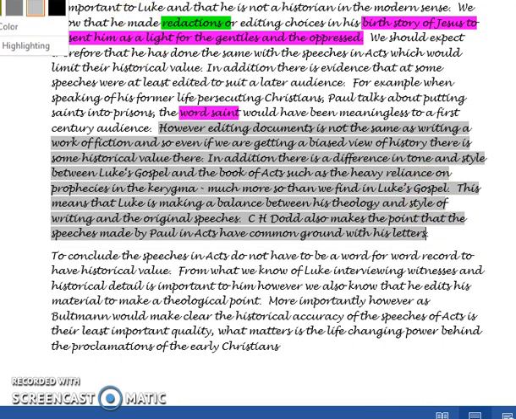And also, there is a slight difference in tone between Luke's Gospel and the speeches of Acts. So in the speeches in Acts, very reliant on Old Testament prophecies, much less so in the Gospel of Luke. So that suggests that Luke is not completely having free will over what he's written. He is remaining faithful to the original speeches.